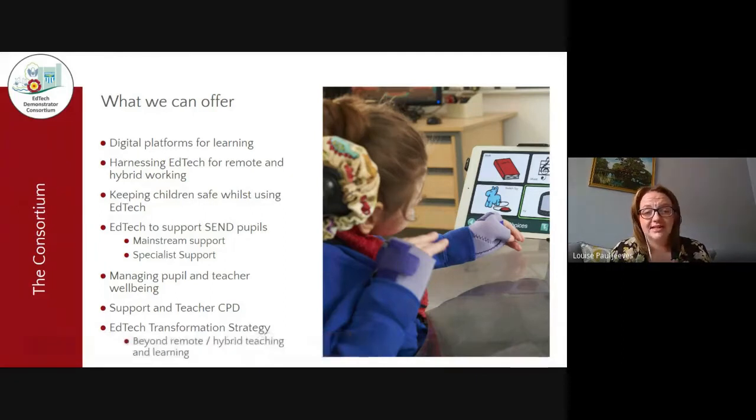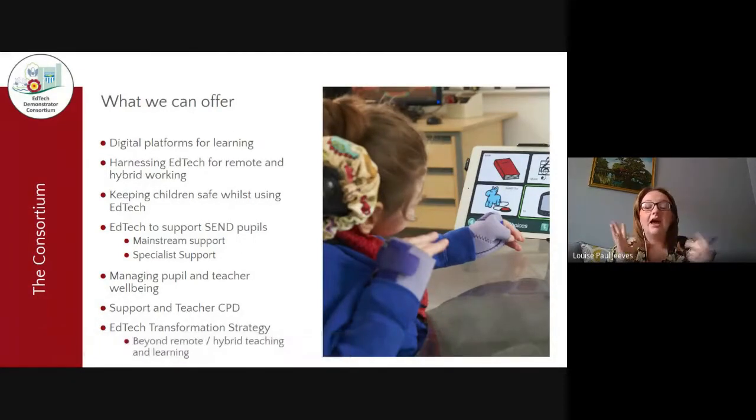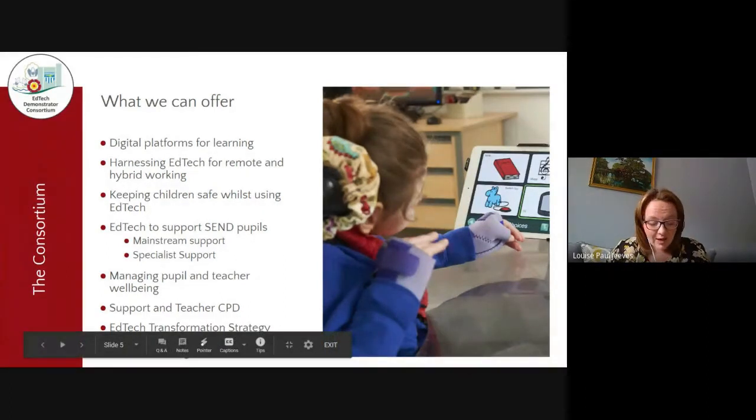Keeping children safe while using EdTech: safeguarding is obviously the most important part of being in education. It's important that our children are safe whilst using EdTech. And these are already embedded within our safeguarding policies, and we haven't had to rewrite or make any additional ones. They are already embedded within the ones that we are doing.